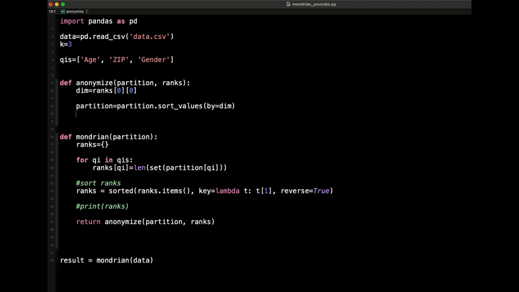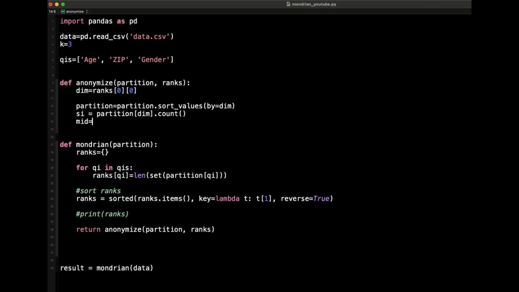Now I'm gonna find the mid value, so to know where to split it. I call this SI usually, so partition dim dot count, and I take the middle value. As I've covered in the previous video on the Mondrian algorithm, this is an integer division. So if I have an odd number of items, I don't end up with 7.5 or 10.5. I end up with, I think, 10, right? I think it just gets rid of the decimals.